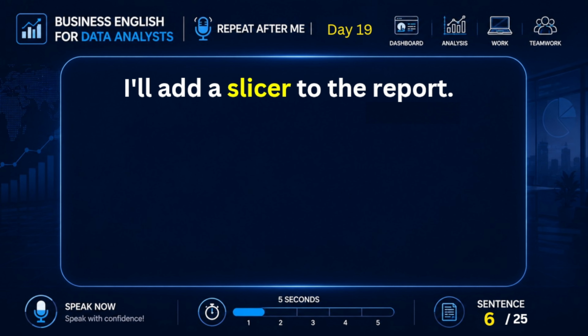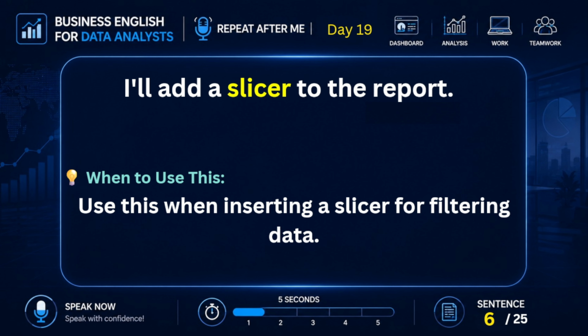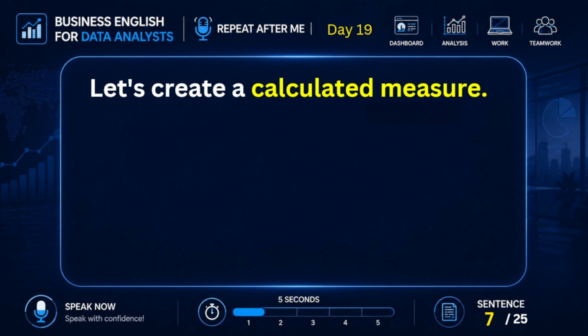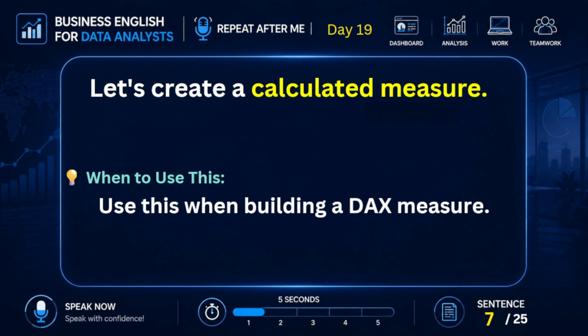I'll add a slicer to the report. Use this when inserting a slicer for filtering data. Let's create a calculated measure. Use this when building a DAX measure.